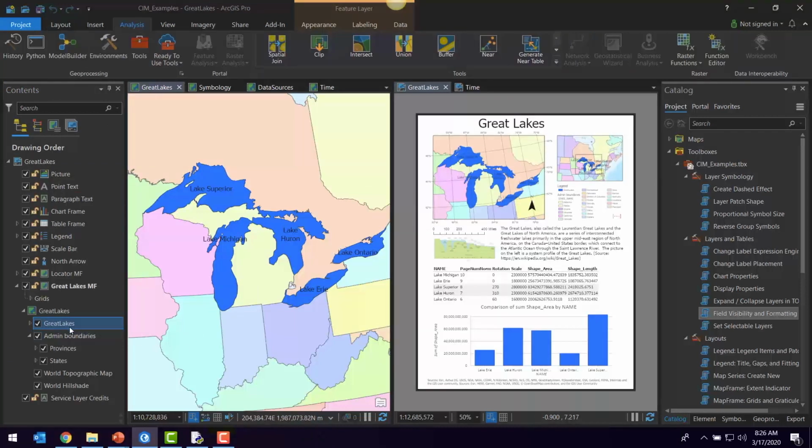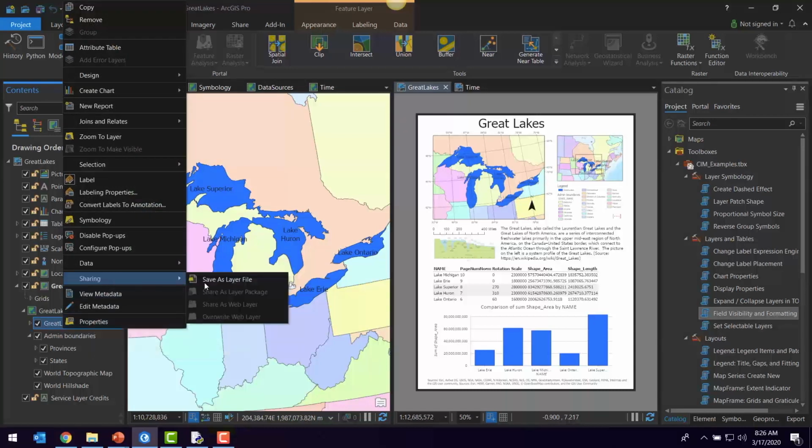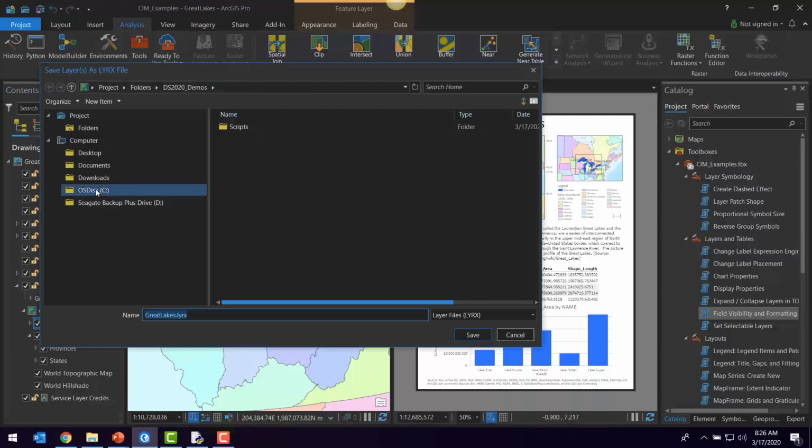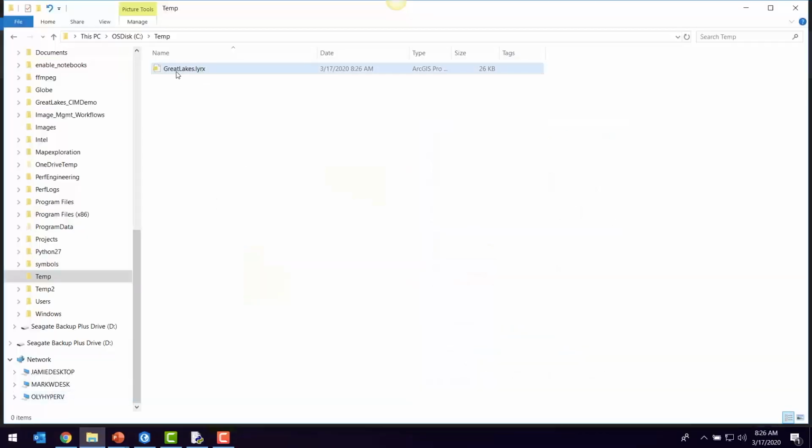So typically what we do is we take a map, a page file, a LYRX, whatever, and generate that file out on disk. So I'm going to take my layer and save it out to a LYRX. I'll go to my C temp folder and call it Great Lakes LYRX, and I'll save that. Now let me come back to my temp folder, and I can edit this file in Notepad or any text editor. It's a simple text file, but to save a little bit of time and to show you a shortcut, I'm going to rename this to JSON.